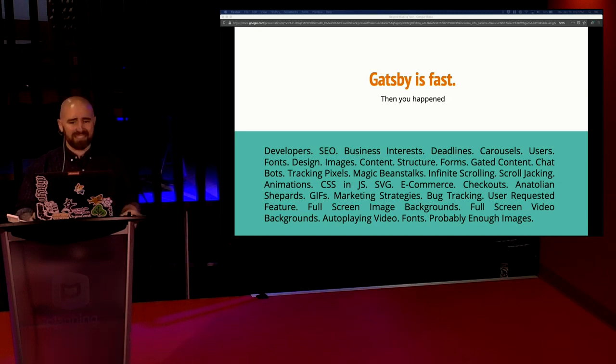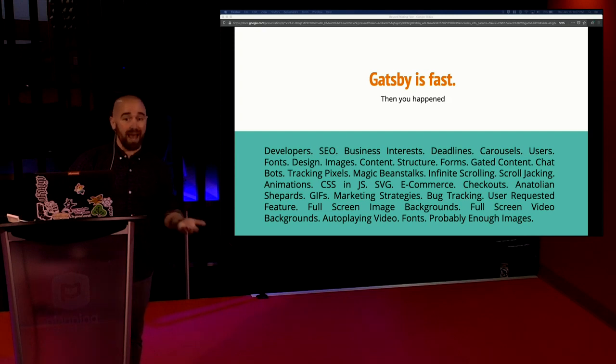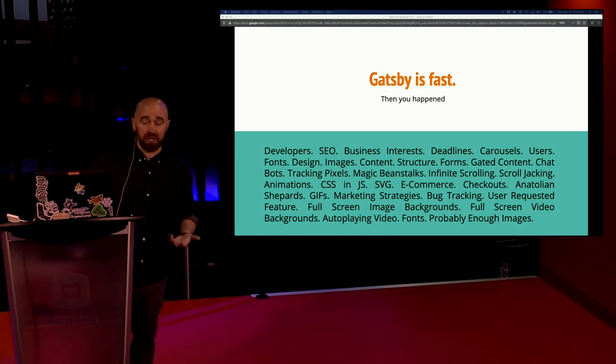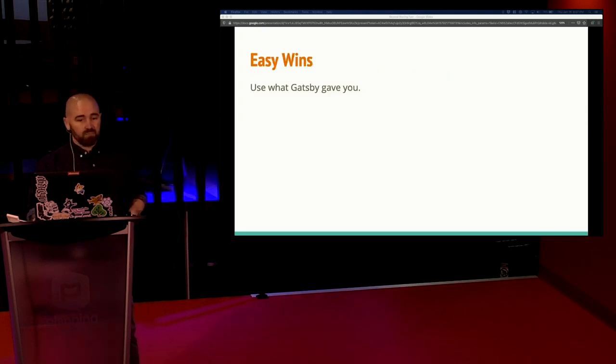Whatever the case, performance takes a hit with each new feature or page being added. Some teams are really great about handling that, and others are maybe not so great at handling that. But after this talk, I hope you get an idea of what considerations to take when building or adding features to a Gatsby site. So let's start out with some easy wins.